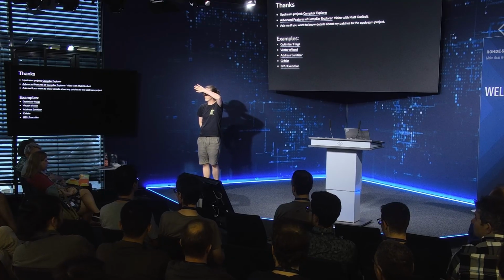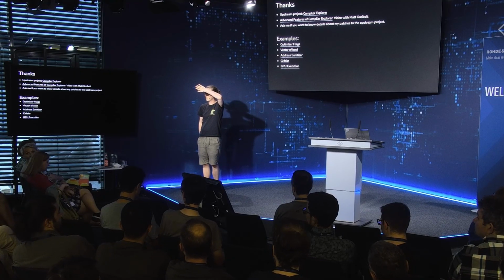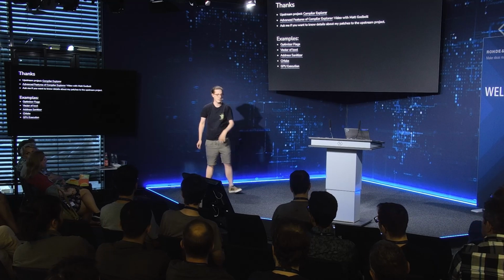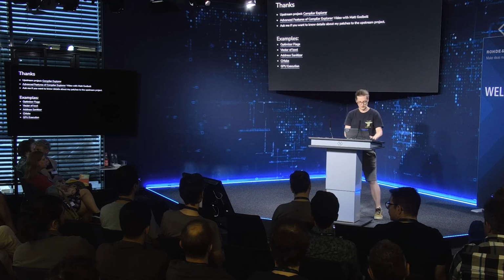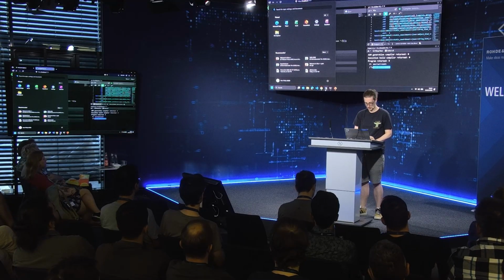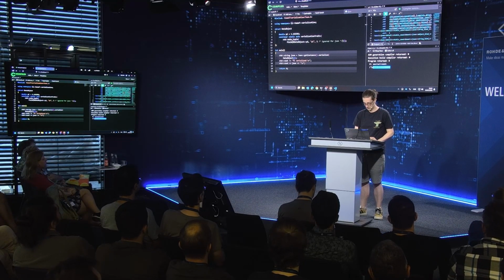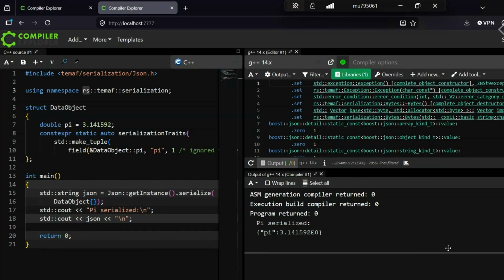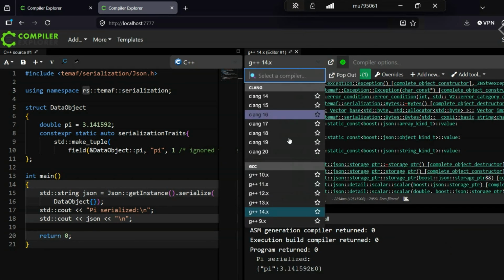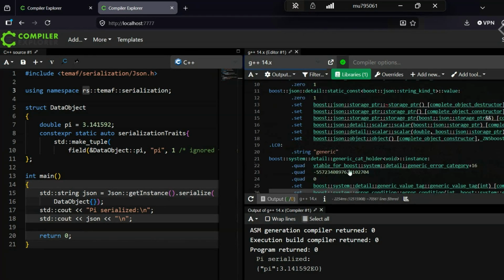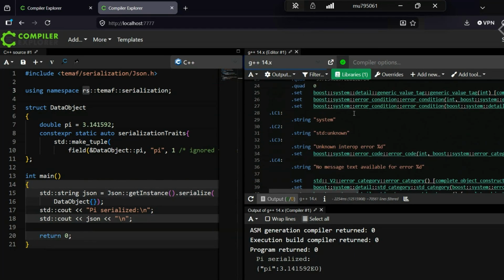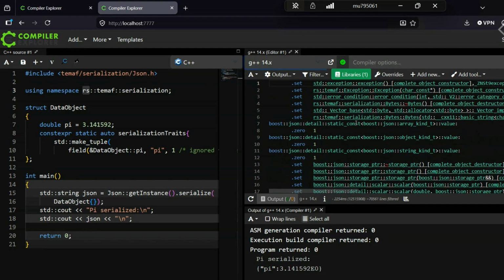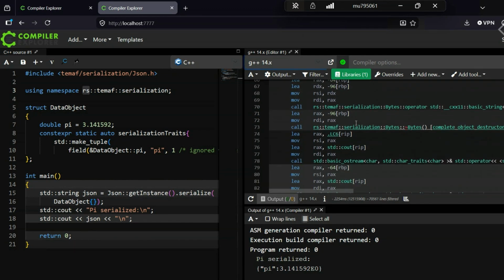I just wanted to ask, in your Compiler Explorer, can you also see the assembly of the code? Yes. I could have shown it in more detail. Here you see I only have a couple of compilers, not as many as before, but the assembly is here. It looks really weird because serialization has a lot of context for stuff, but that's the assembly, right?